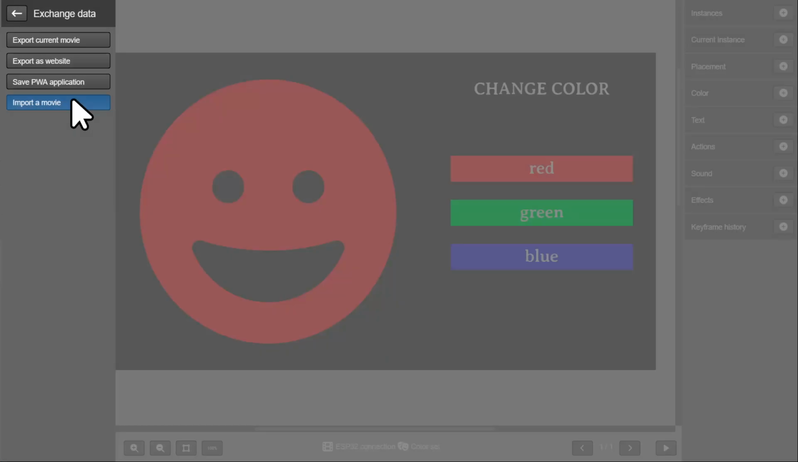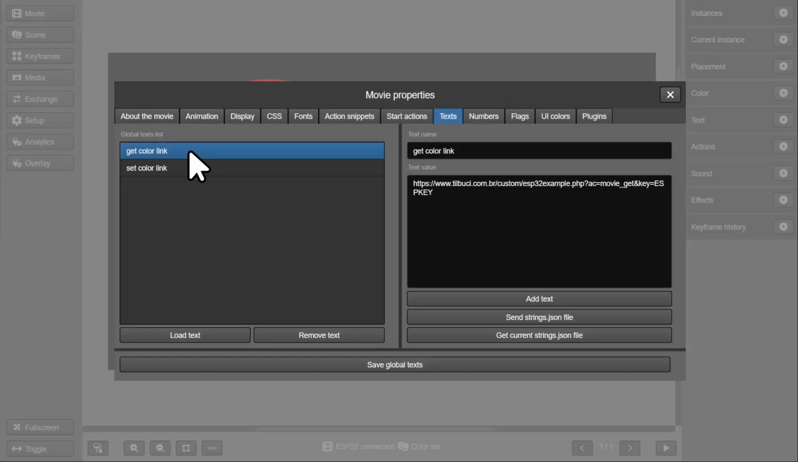Now, let's check our movie on Tealbussy. Import the movie ESP32 connection, available in the description of this video, and open the scene color set. Let's start by checking the global text values by accessing the Movie Properties window, Movie Properties in the left menu. Here, we define two values that will be used, the link for color recovery and the one used for its definition. Global values are very useful when the same text will be reused in several parts of the movie.